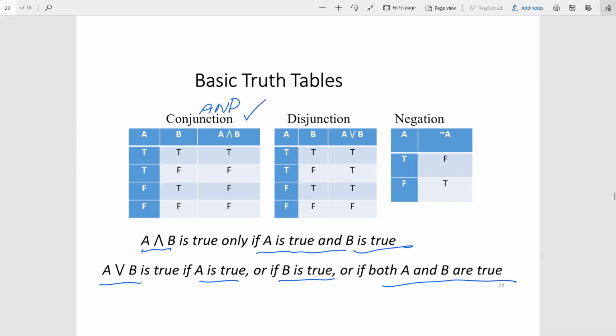In other words, both have to be true in order to get an output of true. So true, true gives you true; true, false gives you false; false, true gives you false; false, false gives you false. However, with the disjunction, which is or, true, true gives you true. And as long as you've got at least one true in the or function, you get a true output. False, true gives you true, but false, false gives you false.